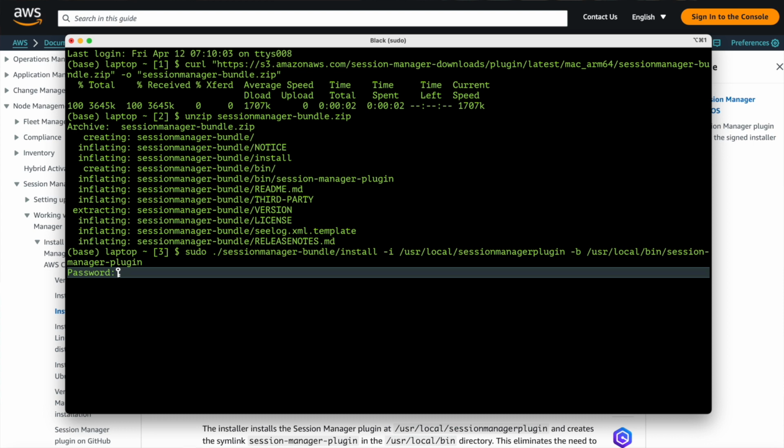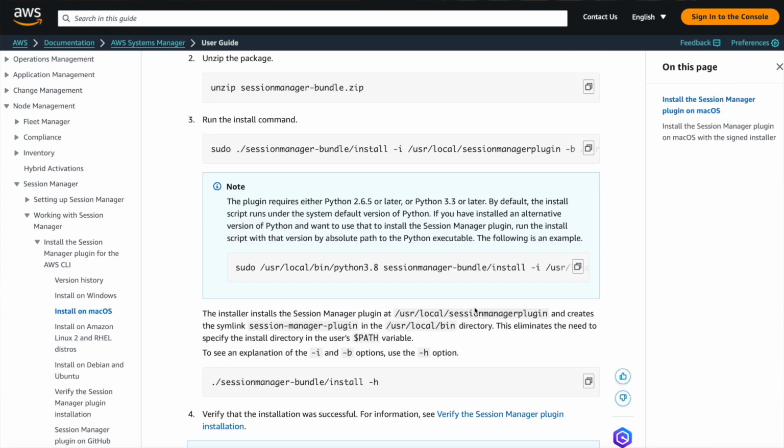And it's created a directory in user local session manager and a link in user local bin, so you don't have to fiddle about fixing up your path for every damn shell that you use.